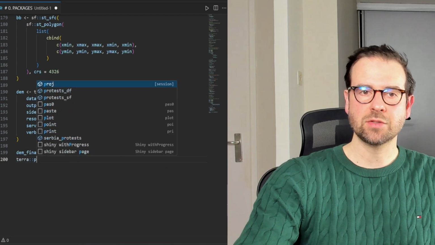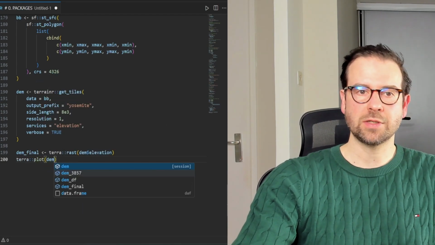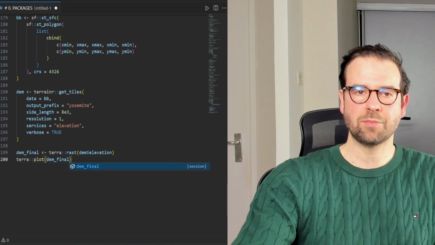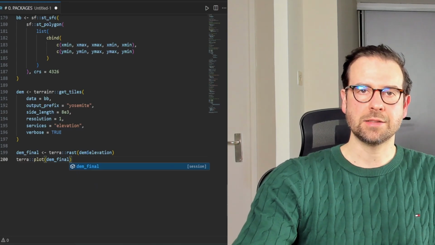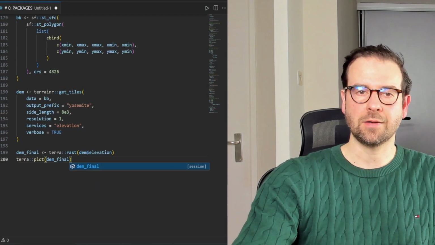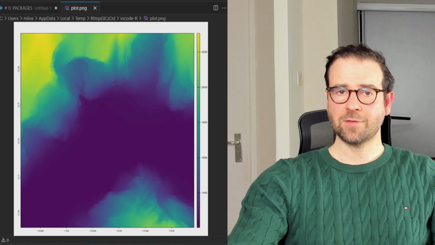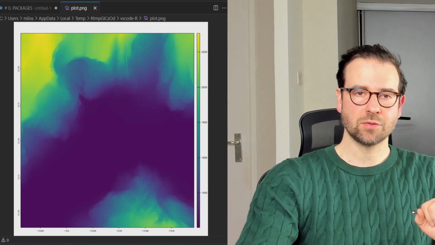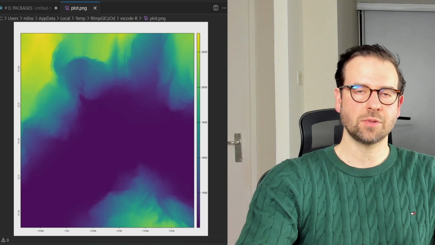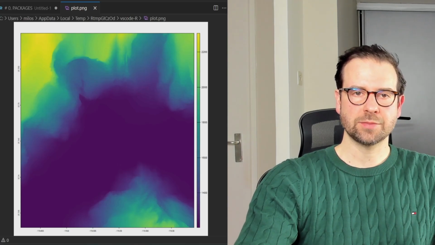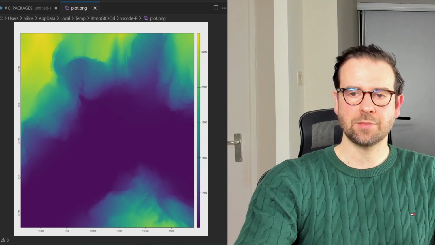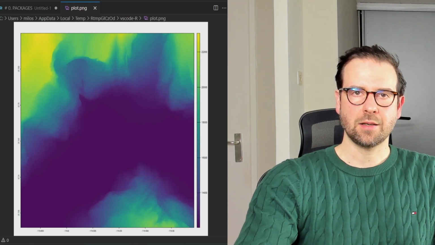And once this is done, you can once again just visually inspect this and see how it looks like by passing this final digital elevation model file that you created. And if you follow all the steps, then you should be able to see this very, very simple map of this Yosemite area, so Yosemite Village and some of the surrounding mountains.